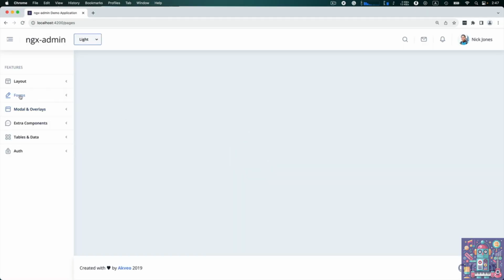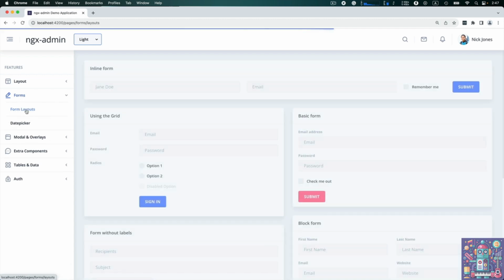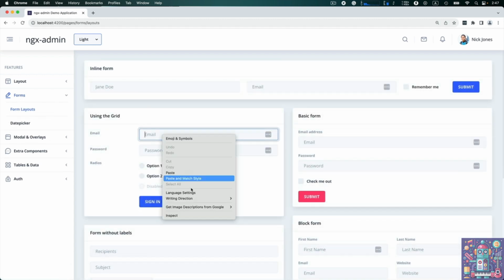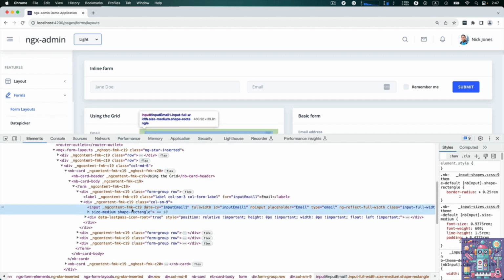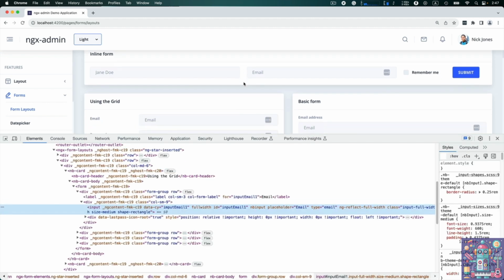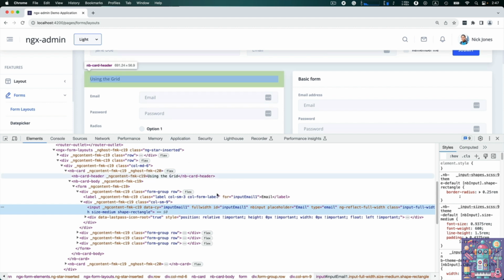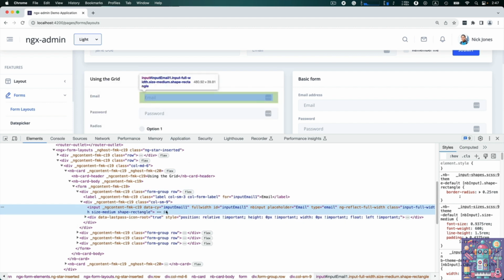Now open the browser, and I want to go to the Forms and Form Layouts page. This will be our example. Make a right click on the email, inspect, and here is the input field for the email field in the using the grid form. So let's use this as an example to find different locators, and I will show you different syntax rules to find the locator for this input field or for input fields in general.